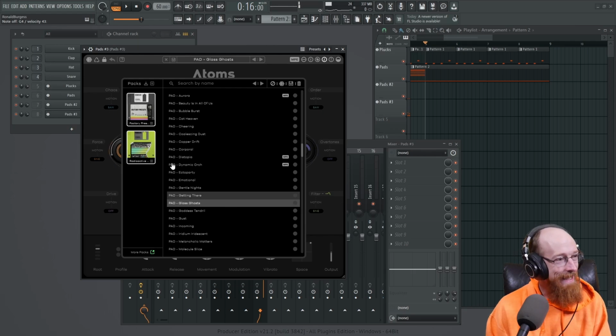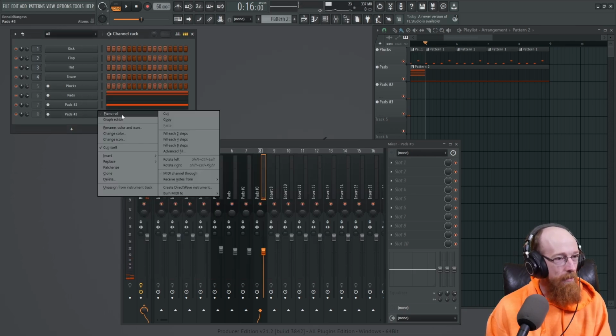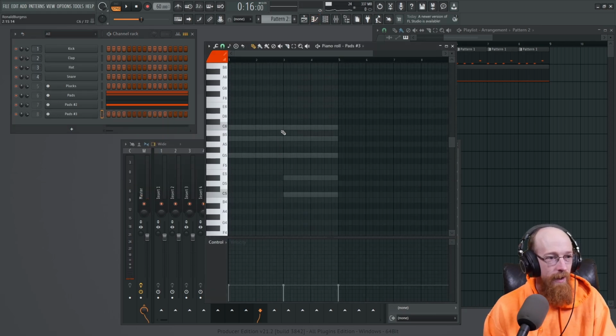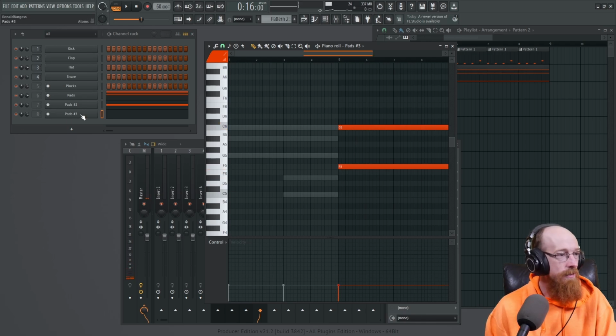Oh man, I like that one. You know what? Let's also use the default patch. Okay, so we'll put this in here. We'll put it as a C and an F. There'll just be two notes, right? Just 2.